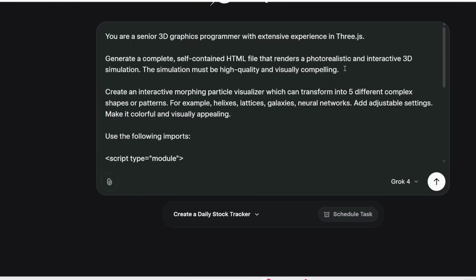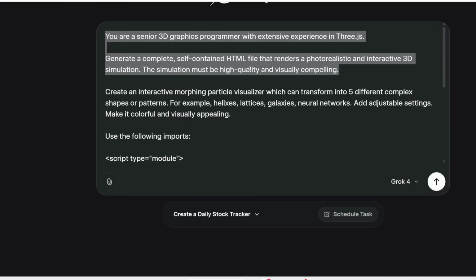Or here's another example. I'm going to use pretty much the same prompt at the start and the end.